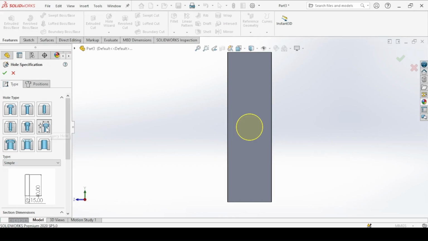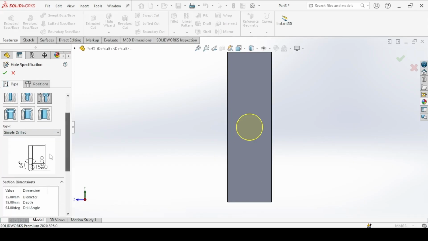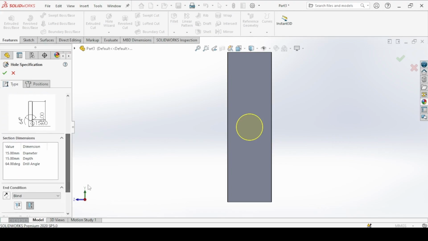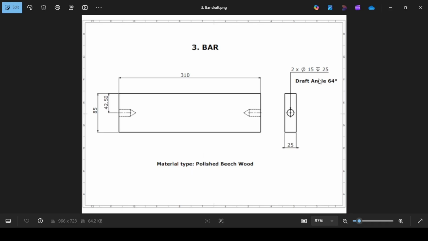So the hole type, again a legacy hole, and the type should be a simple drilled hole because we need a drill angle. So again, the drill angle is 64, the hole diameter is 15, and the depth is 25.